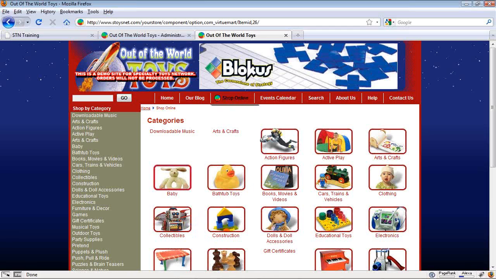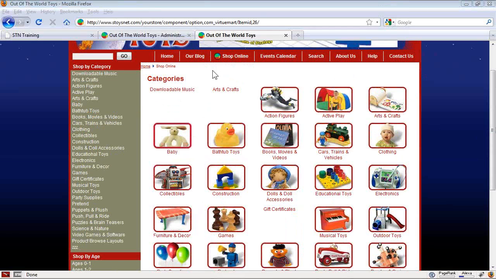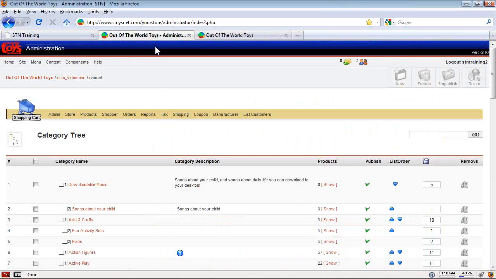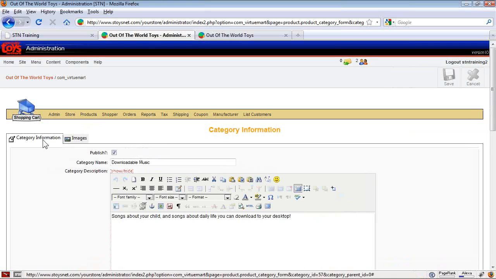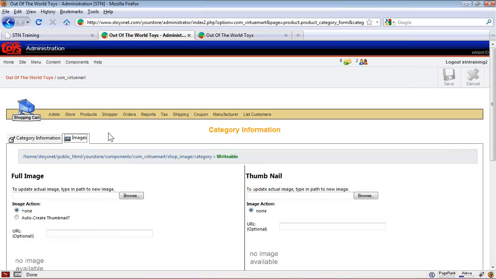I'm going to show you how to make a category icon associated with downloadable music. So I'm going to upload a new category icon image to my new category, and we're going to go over how to actually make those category icon images in another session. But to add one is simple. You just click on your downloadable music. It opens up. There's a category information in the Images tab. Click the Images tab. It comes to the front, and you'll want to be making a thumbnail image.